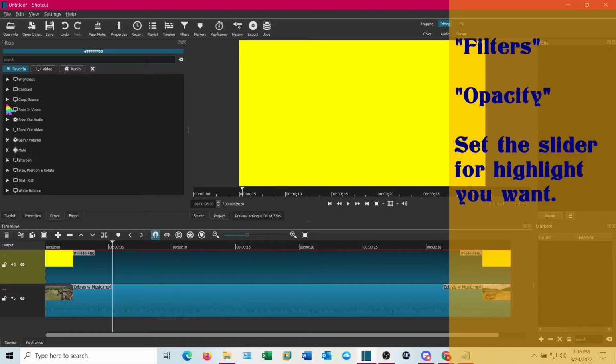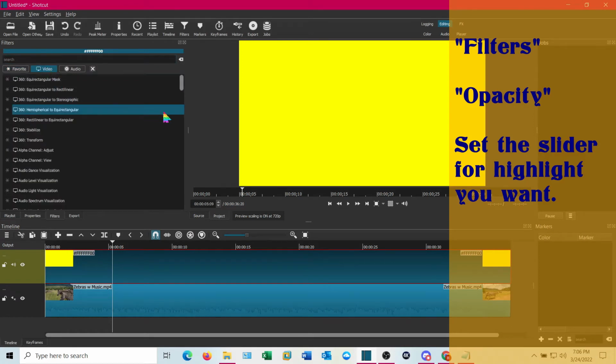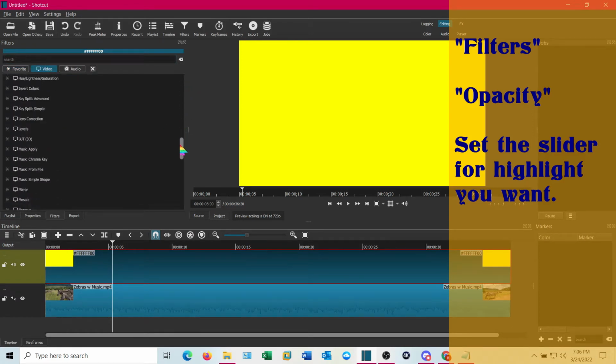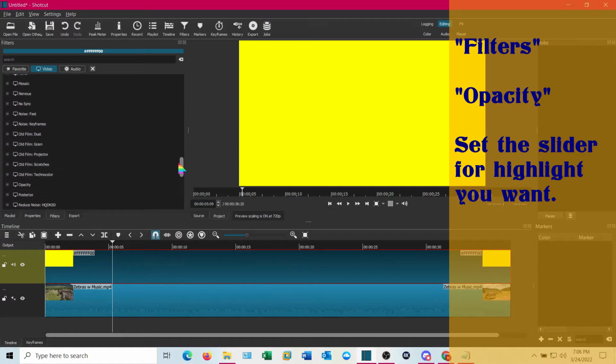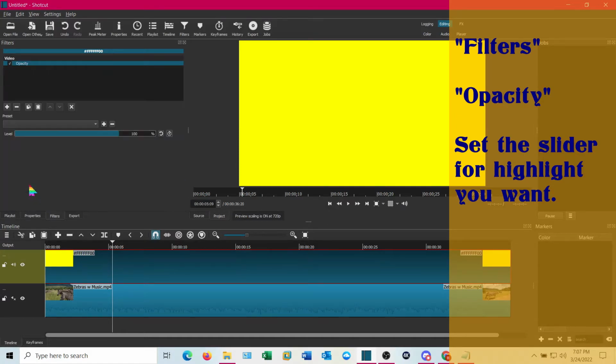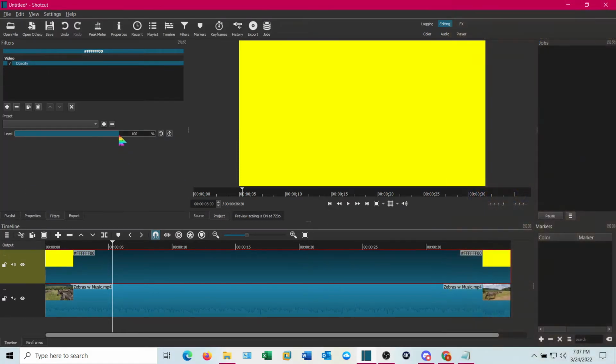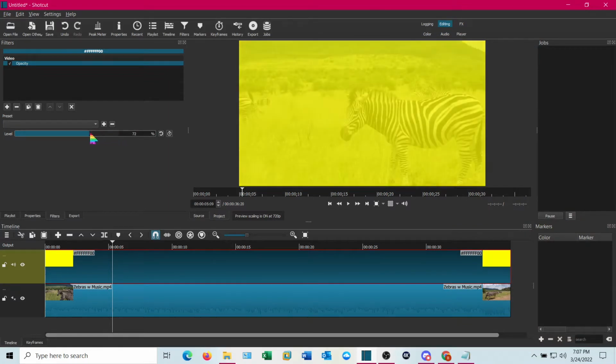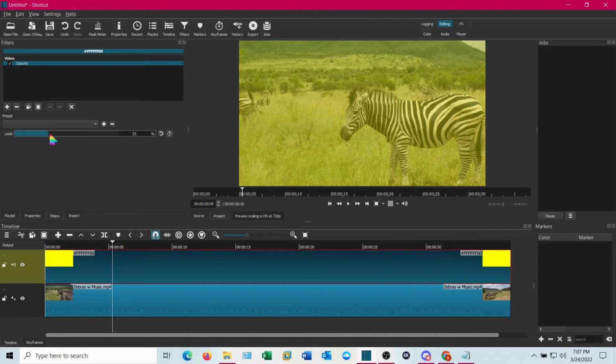This is going to be one of my favorites. I use it all the time. It's opacity. If you don't have it in favorites, it'll be under video, opacity. Go ahead and grab that one. Now, adjust the slider down until you're happy with it. I'm going to go with about 30%, even though I'm not there because I've done this a number of times. I'm going to go right in there and use that for now.